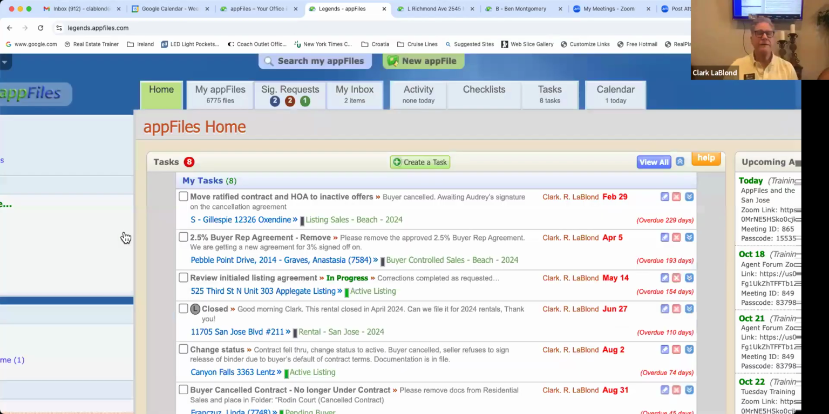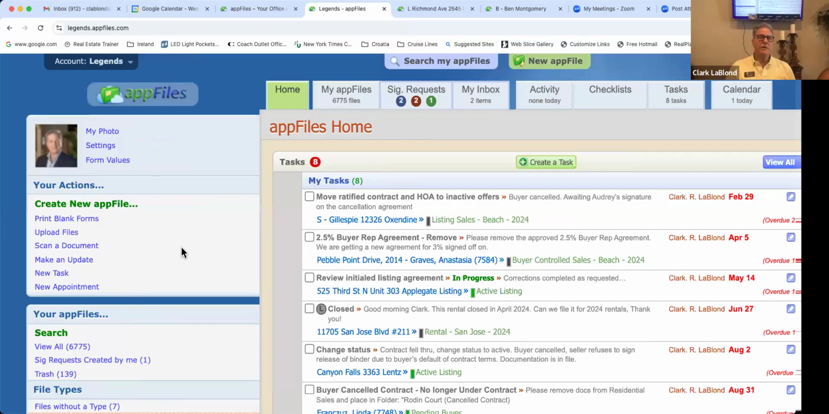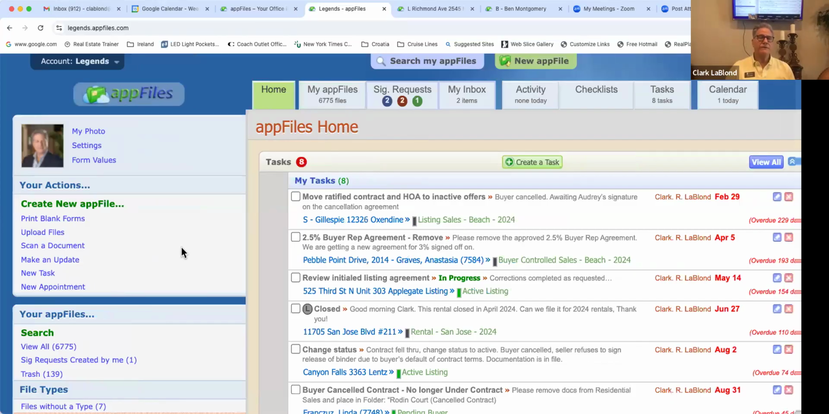I can upload files. In other words, I can upload documents from outside of the system. I can scan the document. Probably recommend using your phone to create a PDF to scan. The other nice thing about the system is all of the forms that it saves within your transaction folder would be PDFs. Does it take pictures? It still takes pictures, you know, JPEGs and PNGs.